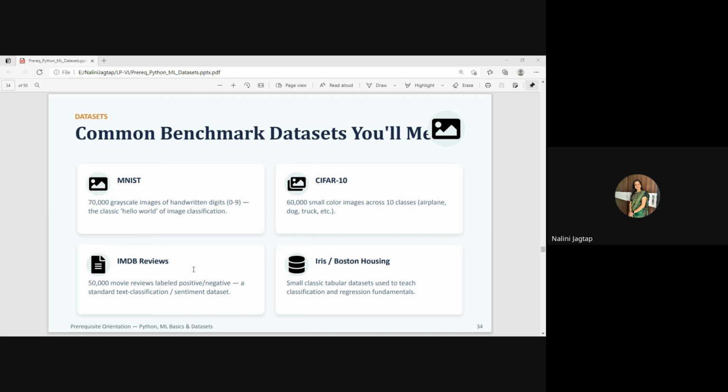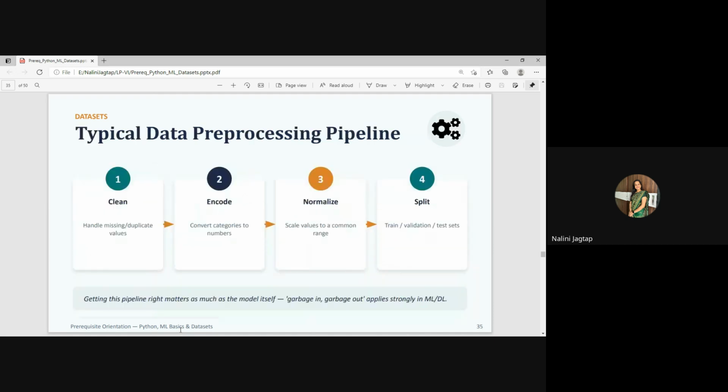And lastly, there are the Iris and Boston Housing datasets, which are small, classic, tabular datasets used to teach classification and regression fundamentals. Out of these, I think you have used a few datasets in your third year also. So these are the simple datasets which we will be using.